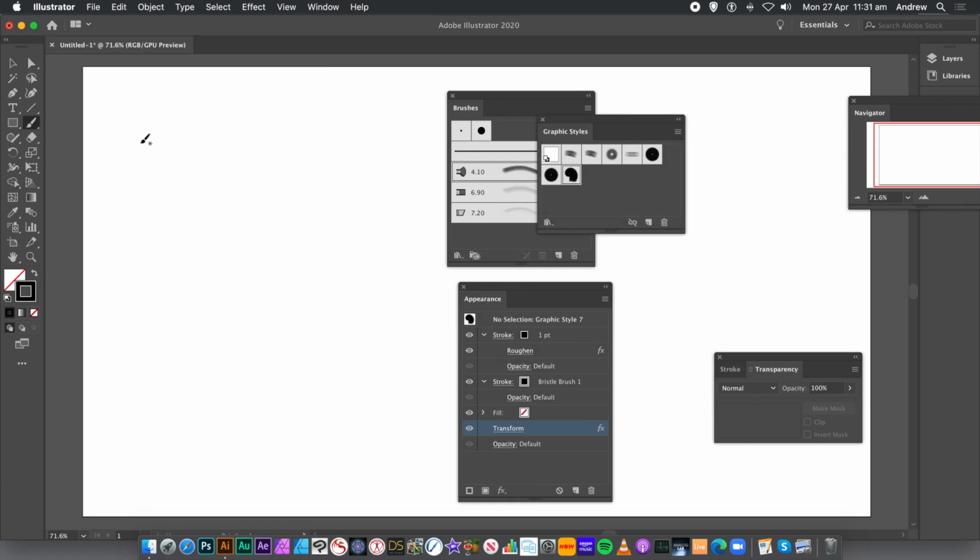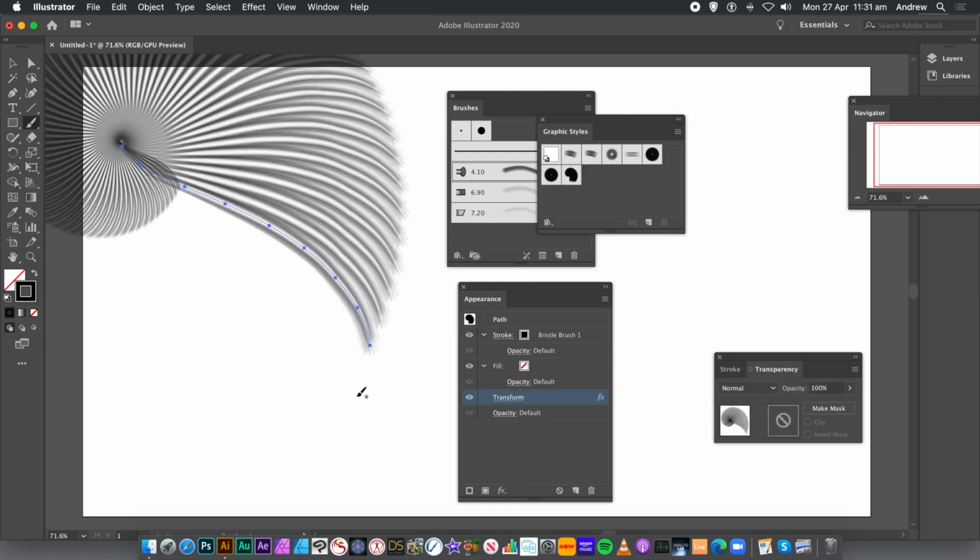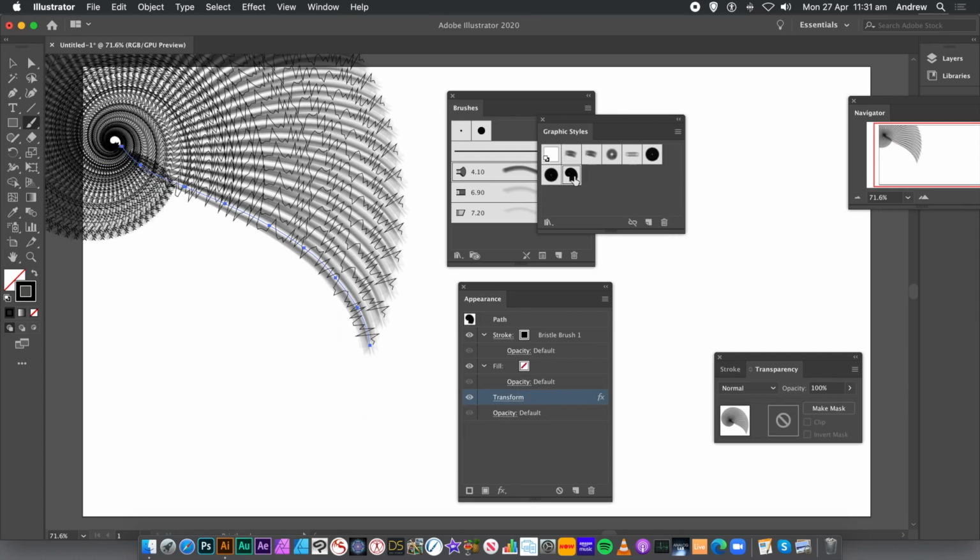So now you can apply your brush strokes, your bristle brush. You've got that lovely curl effect there. Again, you can always just click on the Graphicxtras to apply the complete Graphicxtras, the roughen effect, as well as the second stroke.